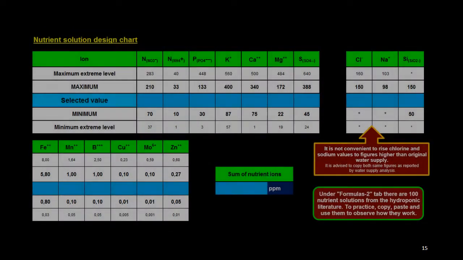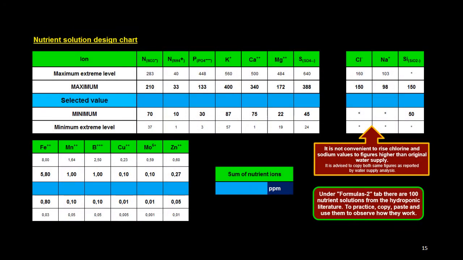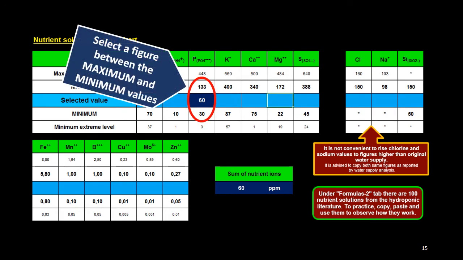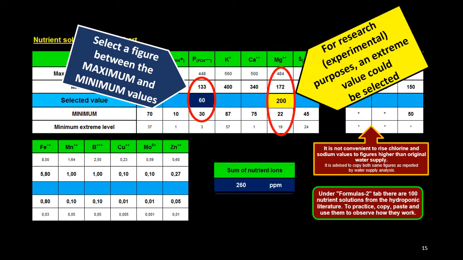The second chart on sheet number 2 allows you to insert the desired values for the final formulation. For normal conditions, select a value between the maximum allowable and minimum advised values. Obviously, extreme values could be used for research purposes. Each one of the blue cells must be filled with the appropriate value for the mineral shown.